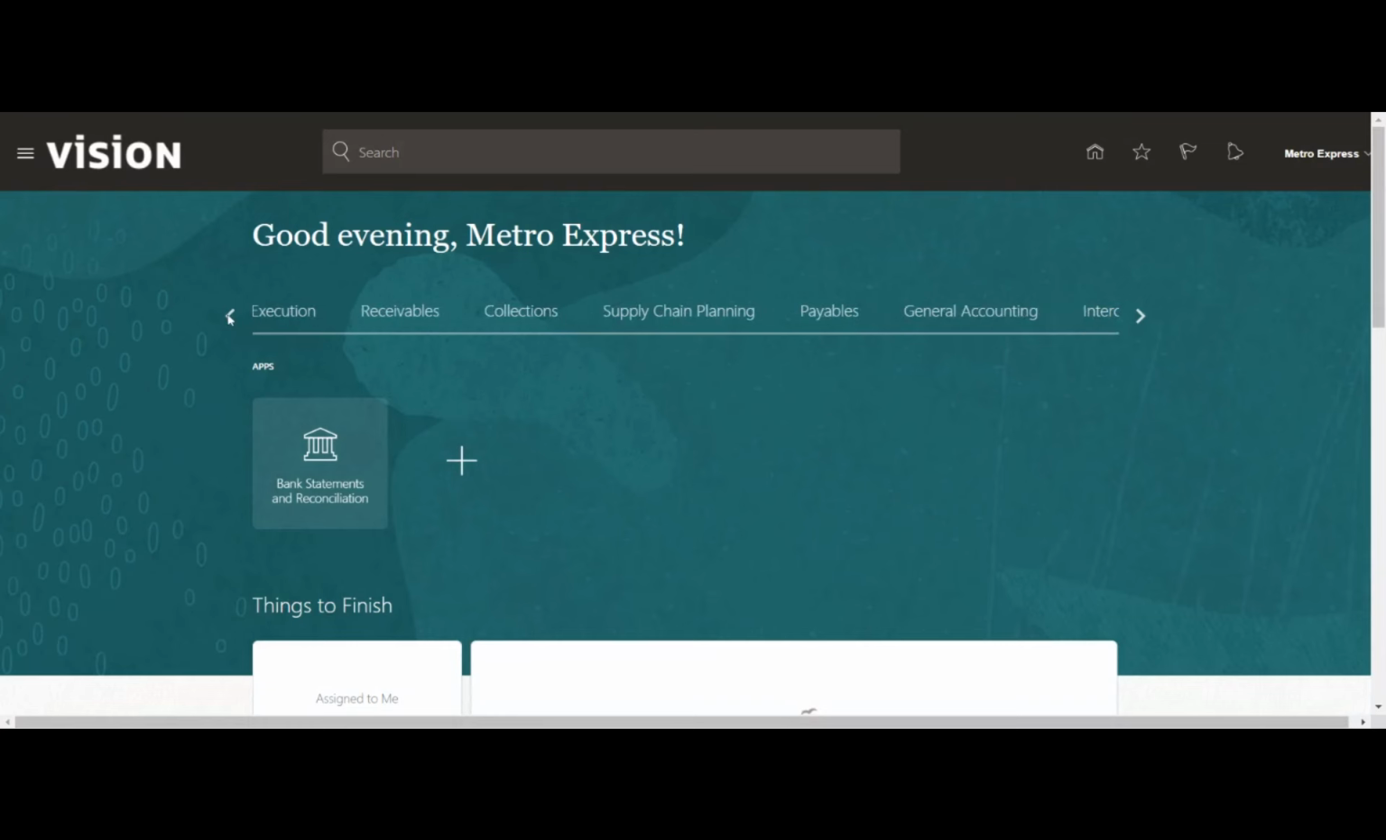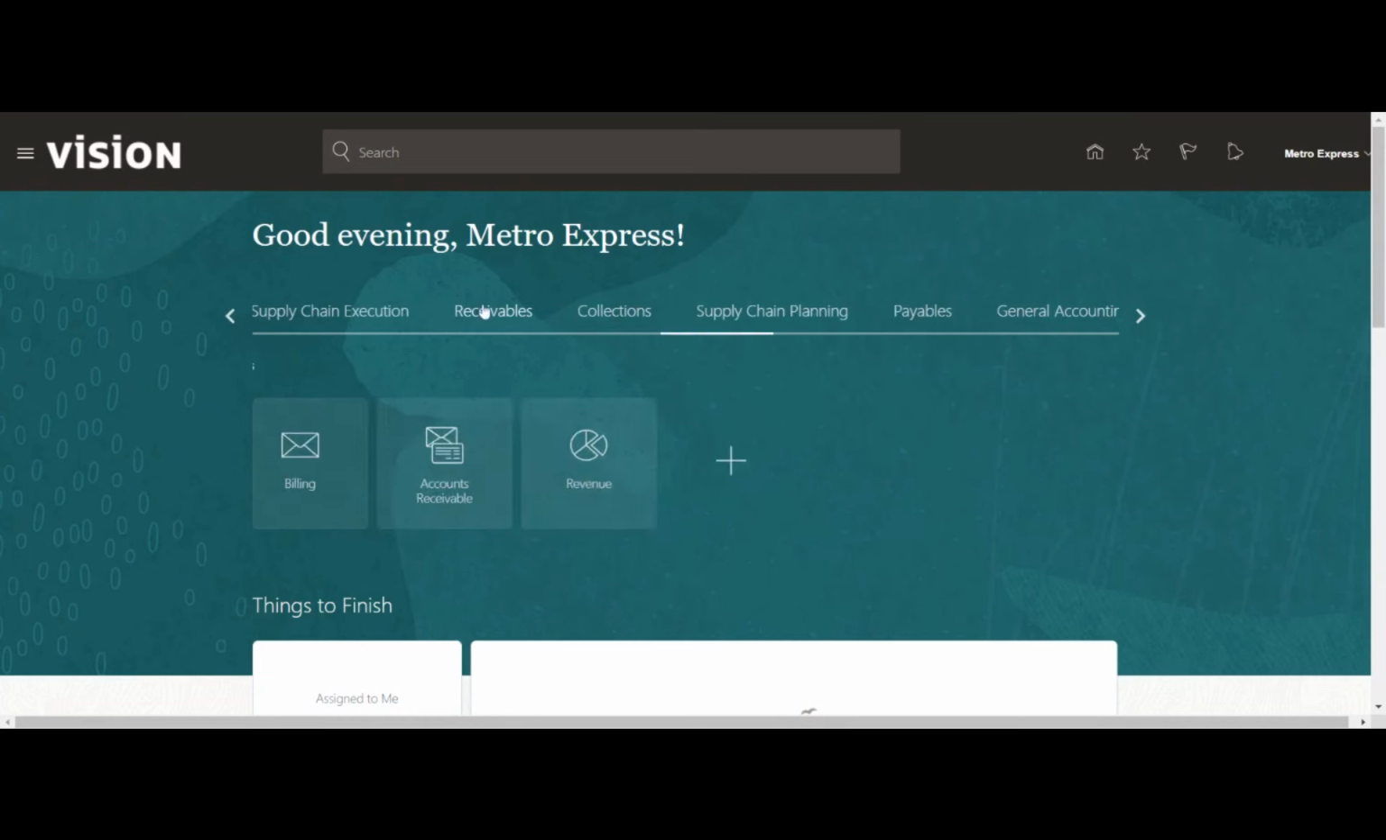Okay. So now we will navigate to the receivable infolet, and we will create one invoice from there. Here we can see that we have three options in total. One is invoice and billing, that is the billing infolet, and the other is receipt and other processing. That comes under the accounts receivable infolet, and then we have the revenue.